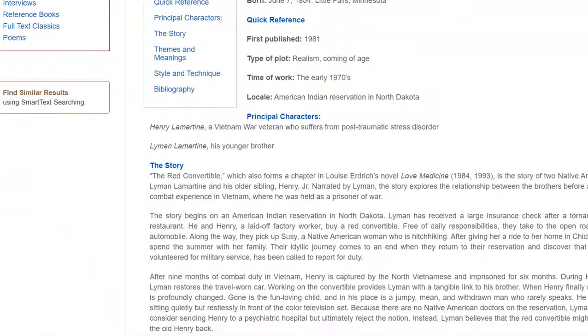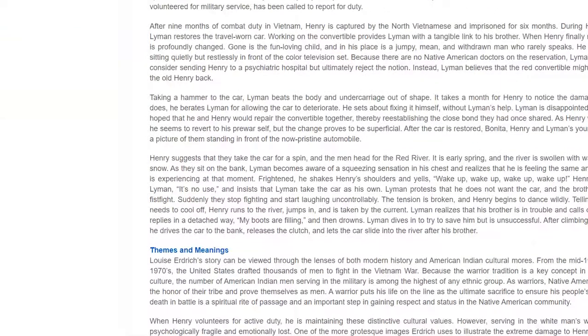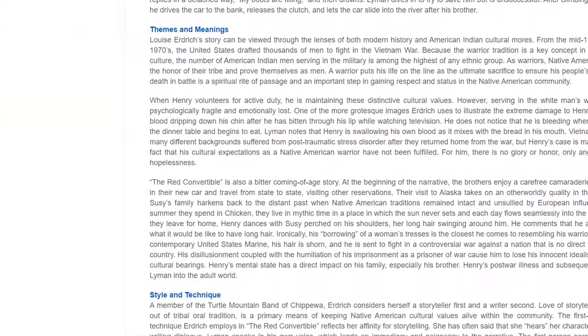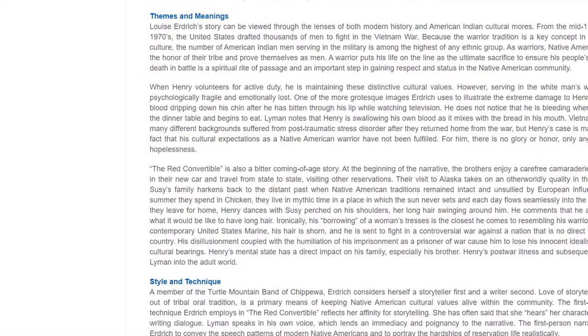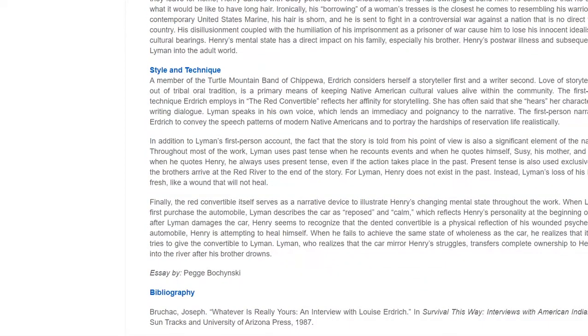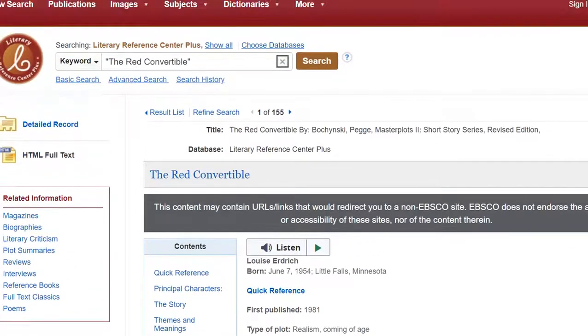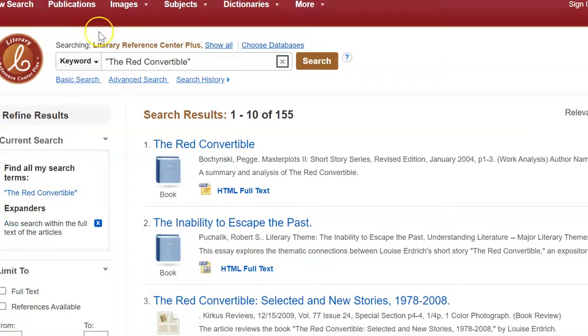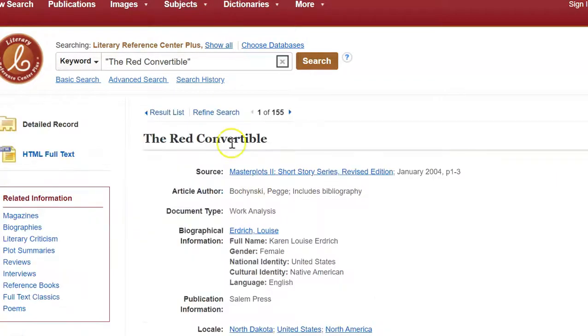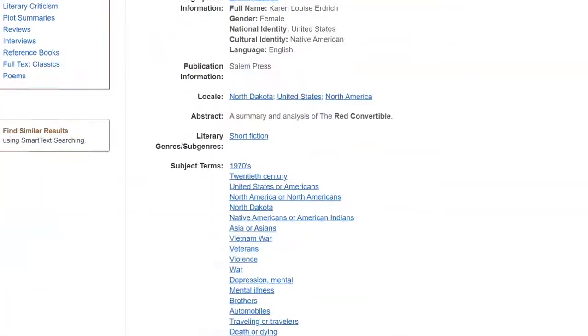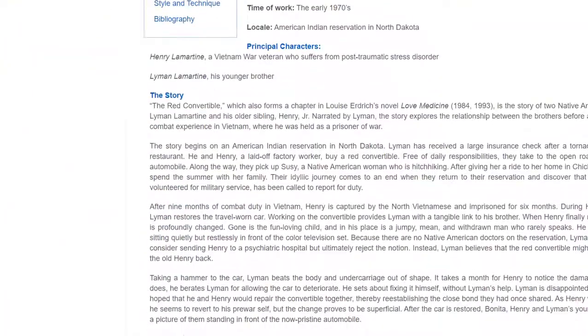All right, here's my story. Here's my themes and meanings. These are always the important parts: themes and meanings, style and technique. Now let me just go back up here and say, what if I hadn't clicked on that HTML? If I had just clicked right here, what would have happened? Maybe the same thing. Nope, yep, the same thing.